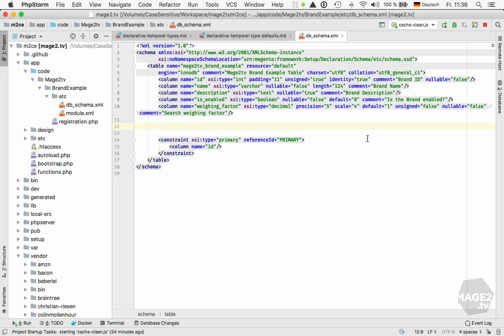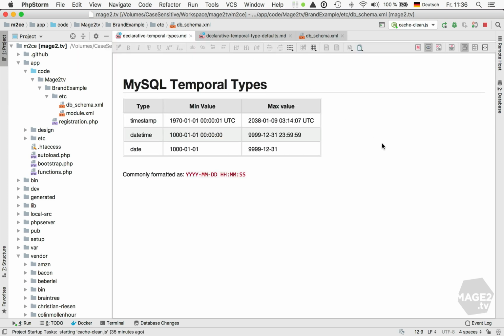Most tables in Magento that store some kind of entities have the two columns created at and updated at. For storing temporal values, we have the choice between the data types timestamp and datetime. And if only a date needs to be stored without a time component, then we can also use date. The timestamp type is stored as a Unix timestamp, and it can store values from 1970 January to January 2038.